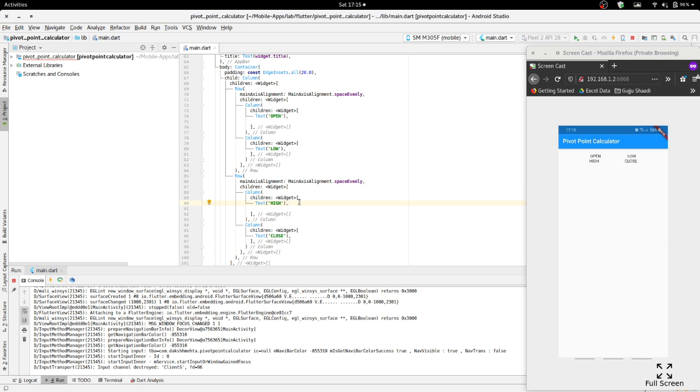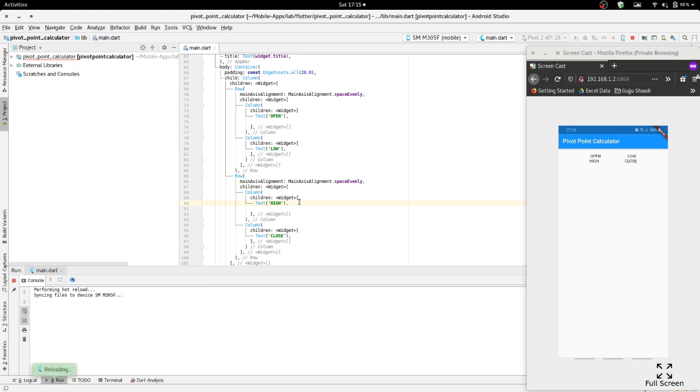Open, low. No. This. Okay. I think we can save this. So we have a row. Okay, we have a row. Then we have a column, two columns basically, open and low. Okay, and another row.